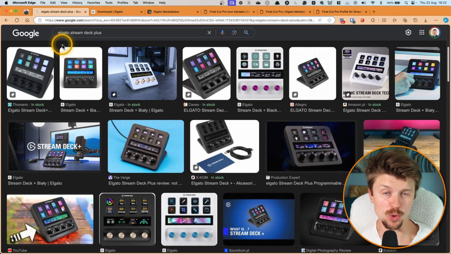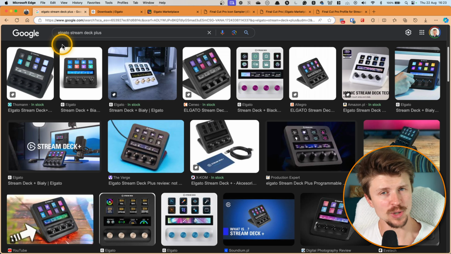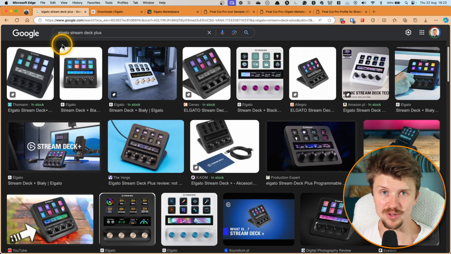If you're watching this video, you probably are in the possession of Elgato Stream Deck Plus and you are wondering how to set it up for Final Cut Pro. Well, this is exactly what I have done. I purchased my Elgato Stream Deck Plus and I have spent quite a bit of time trying to set it up. So I'm going to show you all of the tips and tricks that I have learned in this video. So make sure to stick until the end.